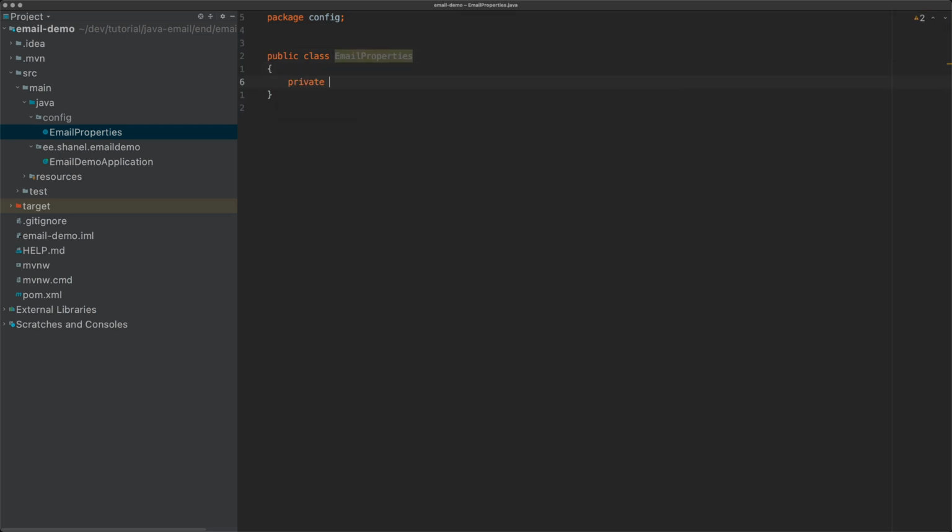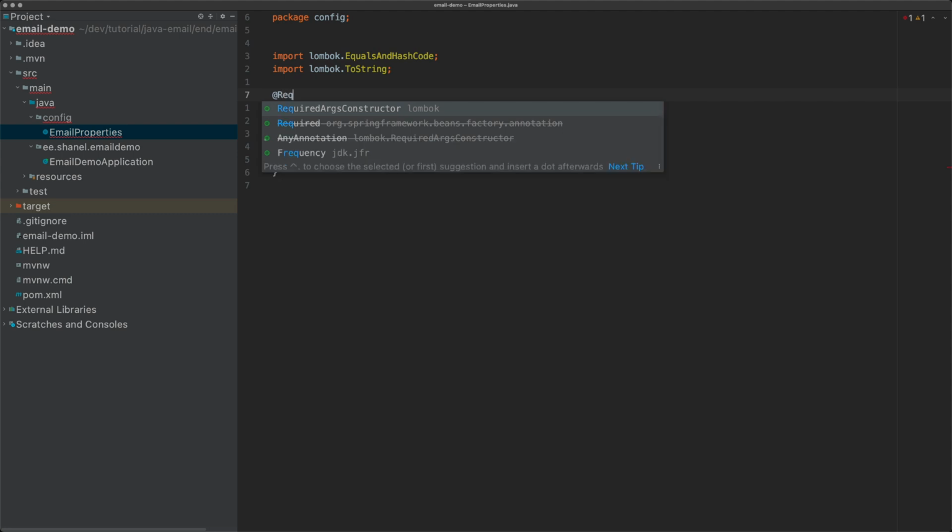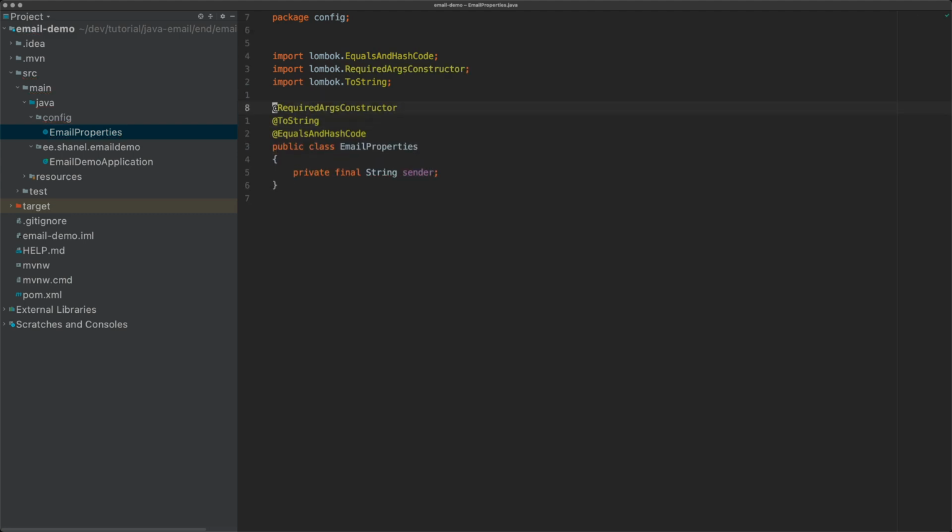Well, I want a private final String, just call it sender. This is going to be the email address that we're sending messages from. Again, we don't actually need this to be properties, but we might as well here. We need EqualsAndHashCode. We need ToString. Again, this stuff is just Lombok. This is just saving lots and lots of time of me having to actually type code.